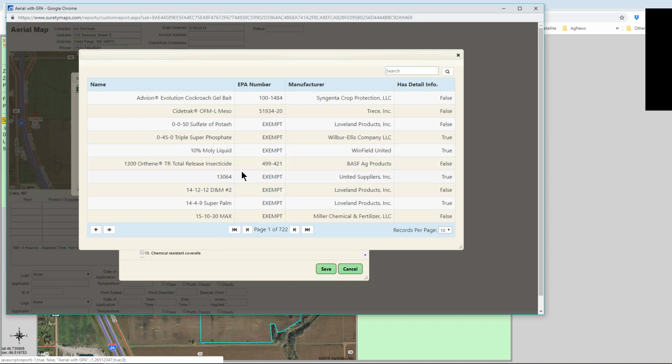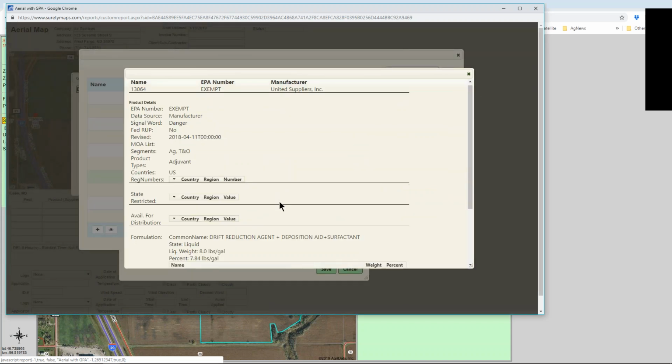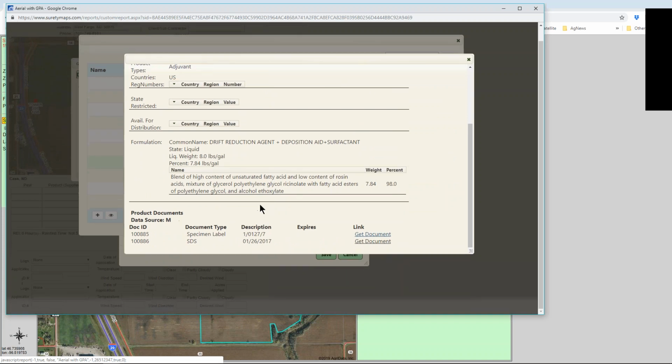Once you've picked your product, and I'm just picking a product at the top of the list here, don't worry if it's a product you use or not. I'm just using it as an example. You can see it has detailed information. Once I've selected it, it turns green. There's a couple of things I can do. I can hit the yellow eye, and it's going to give me other information, what's available. I can also get the label and SDS here, and it'll open up as a PDF.